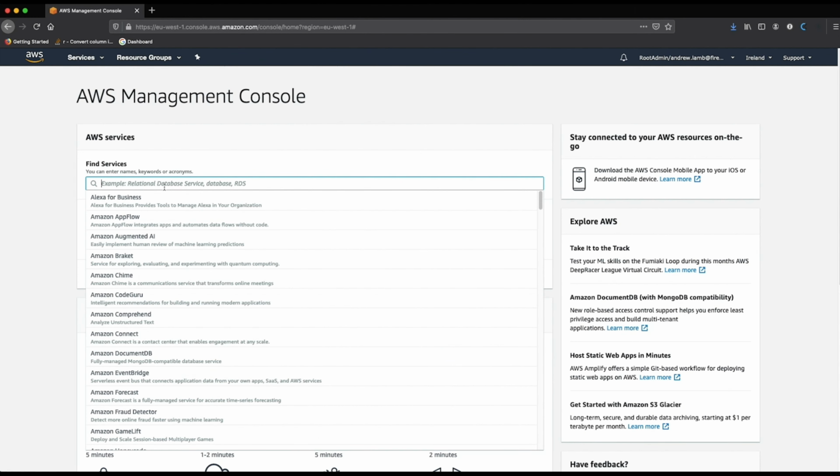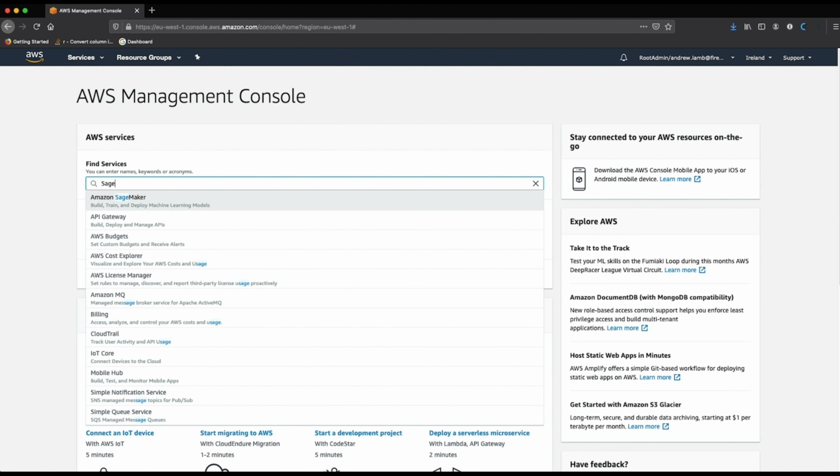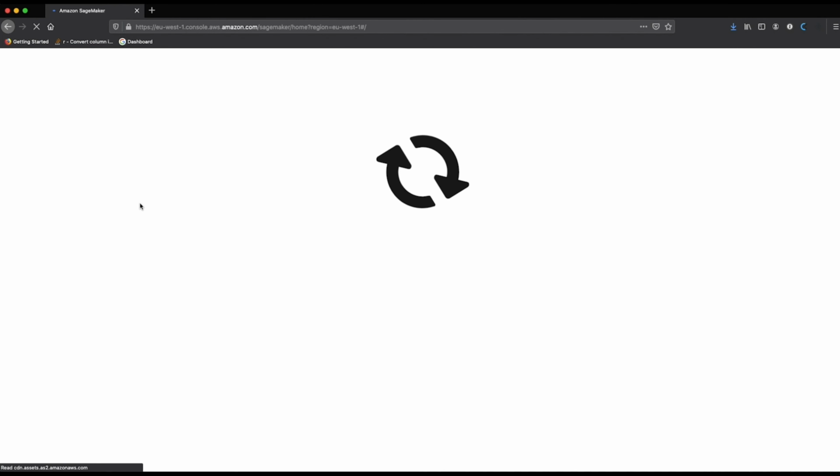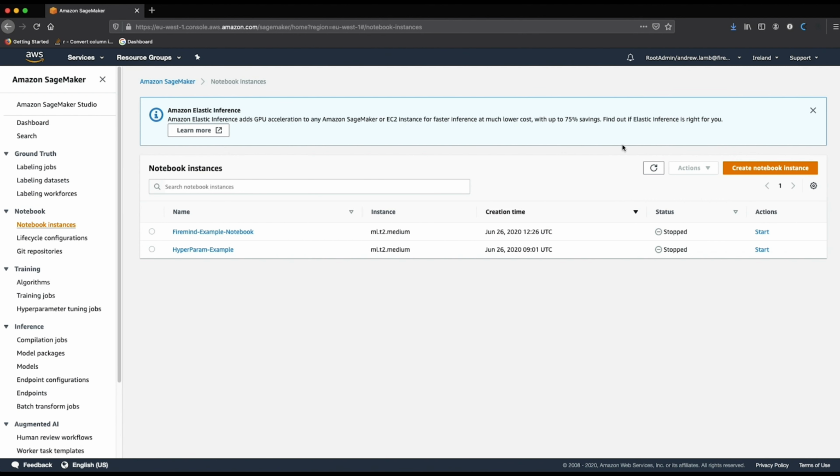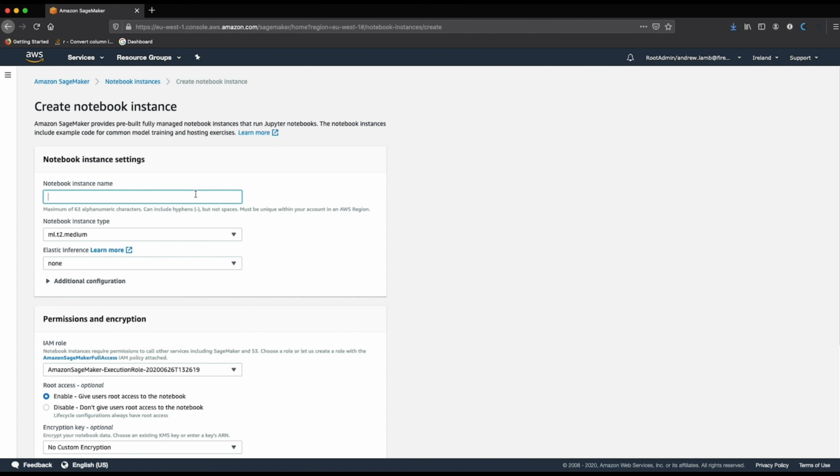Select Amazon SageMaker and start by spinning up a notebook instance. Go to Notebook Instances selection in the main menu. We'll need to give this notebook a name. Call it whatever you want as long as it's unique.